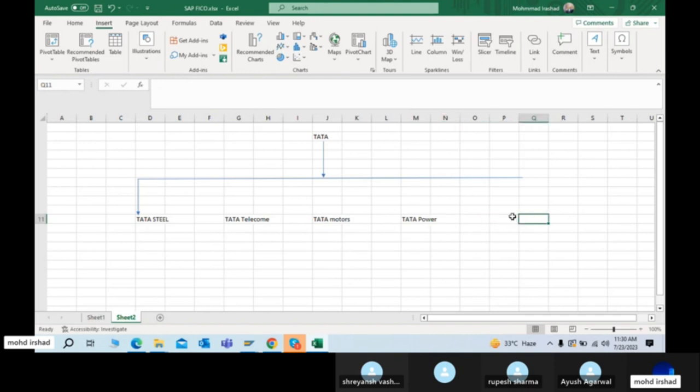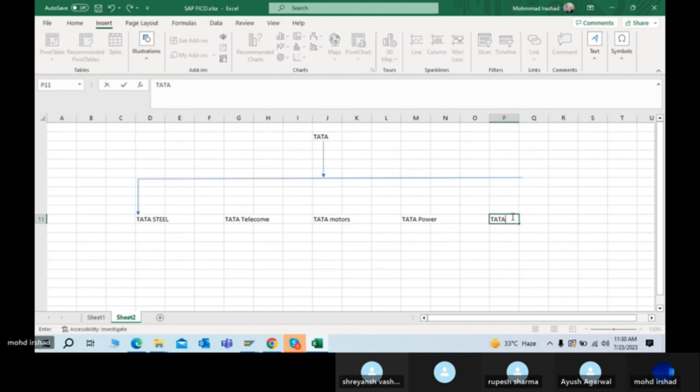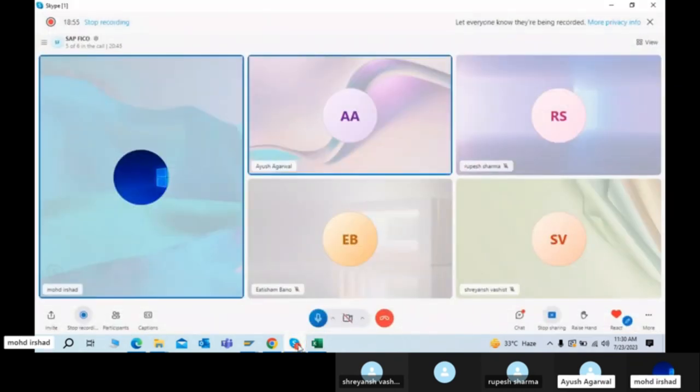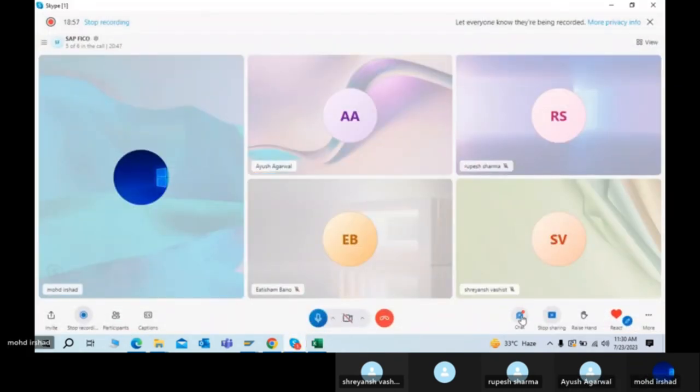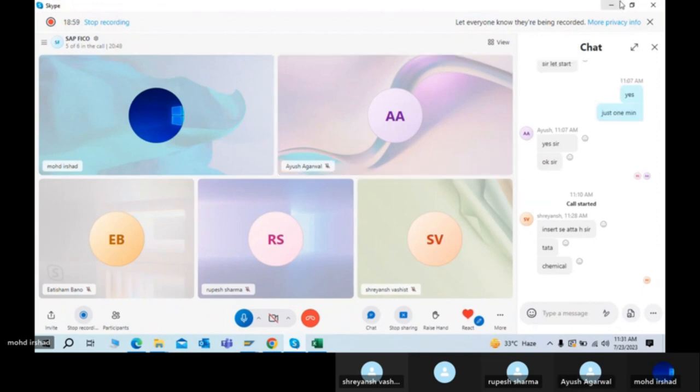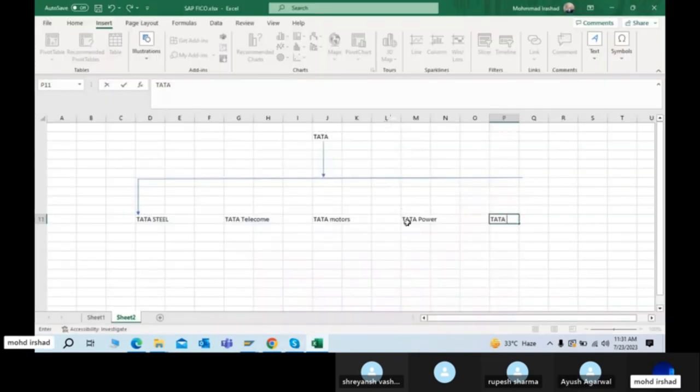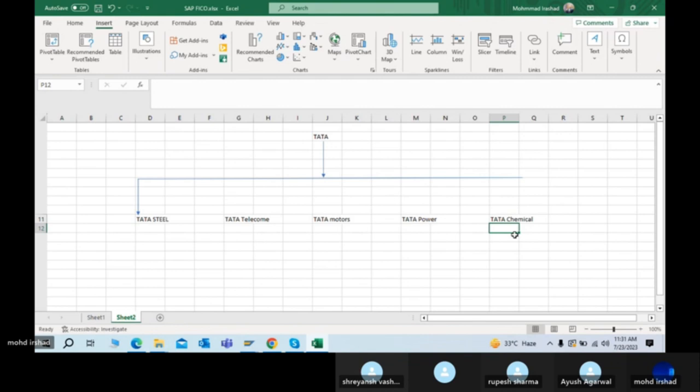Okay, if we want to take one more example, Tata Chemical. ठीक है, Tata Chemical भी है. So what I wanted to tell you, Tata is the main organization or main company, and under this company there are multiple company codes available.